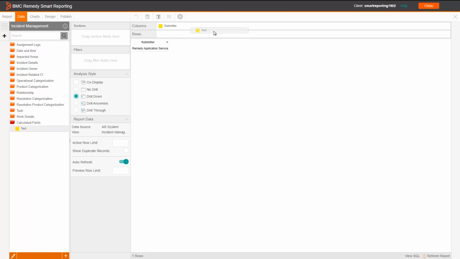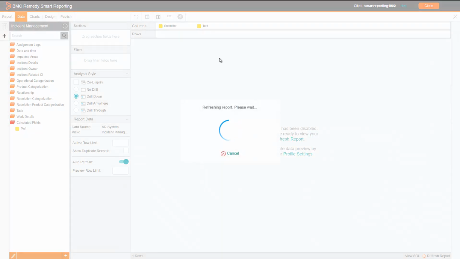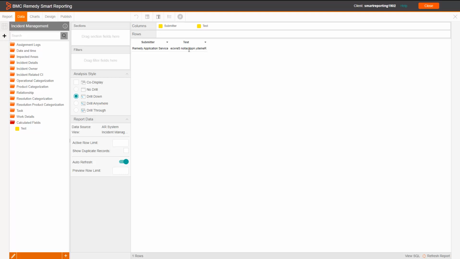And now we can use it in the report. This will apply the reverse function directly to the database, to the select field, in this case, submitter. As you can see, all the values get reversed as the function does.